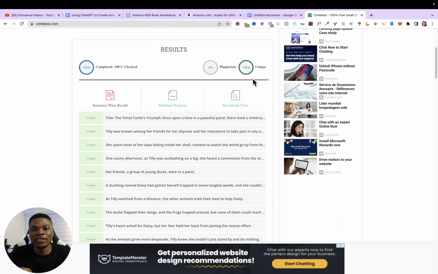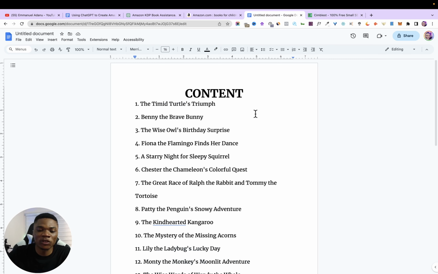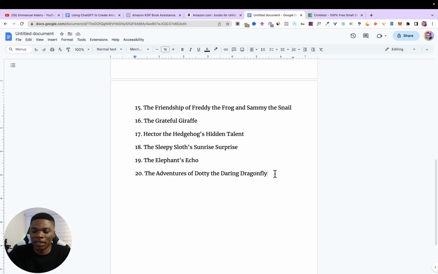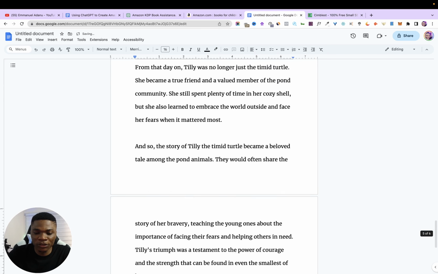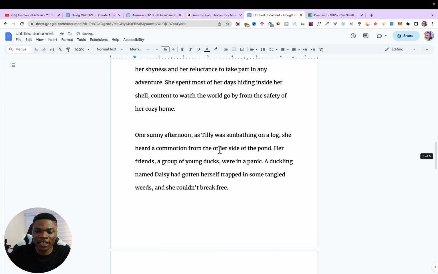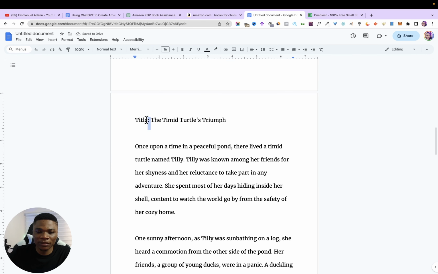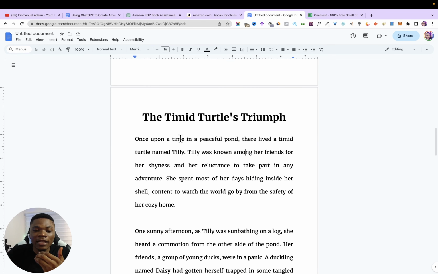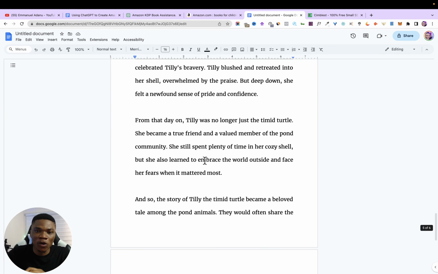But since mine is 100% good, the next thing is to actually paste it inside my book. So I'll just open a new page and then paste the content right here. And this is going to be number 1. And as simple as that, we have our first story.